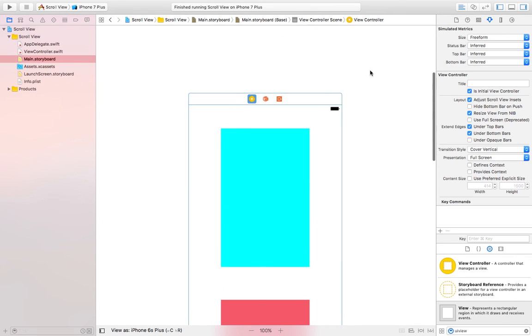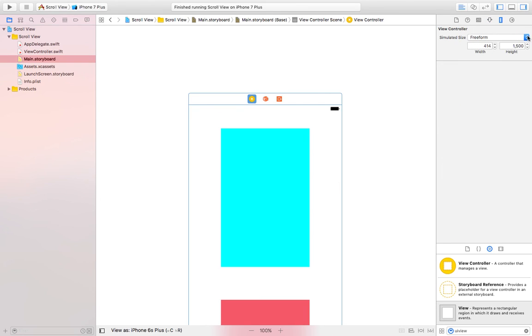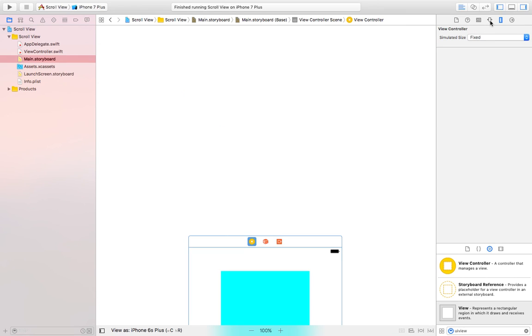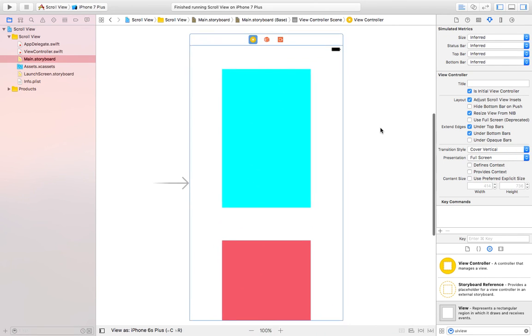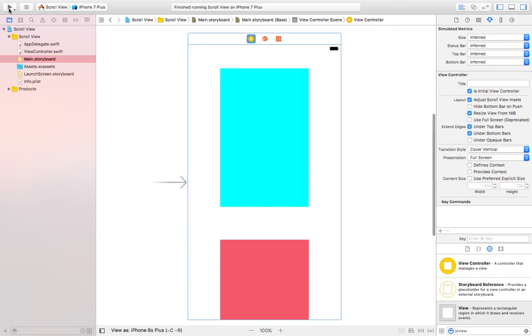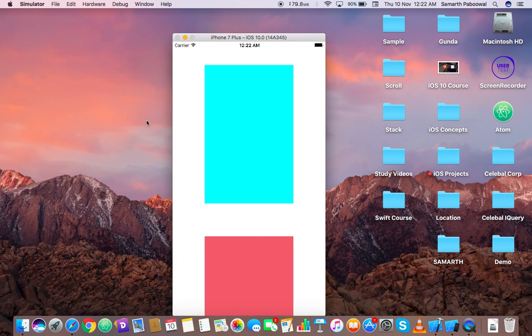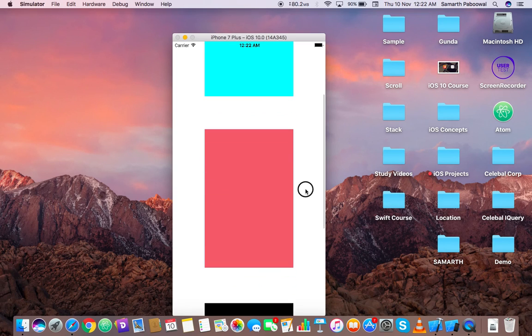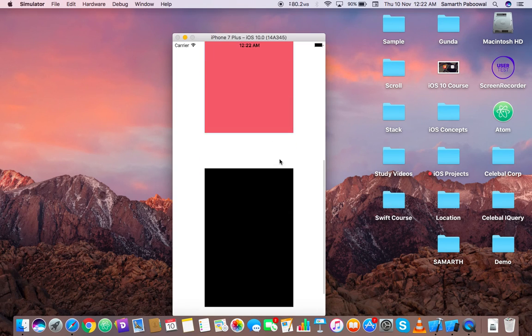So now what we can do is change our height to be fixed again because we have already worked with our scroll views. So this is our small view. If we try to run this app and see, now our scroll view will work fine. Okay, so you can see that here is the first view, and if you try to scroll, you can see that this is the second view and third view and so on.